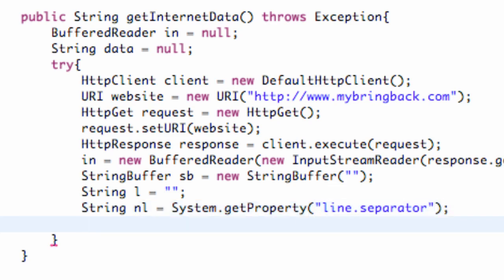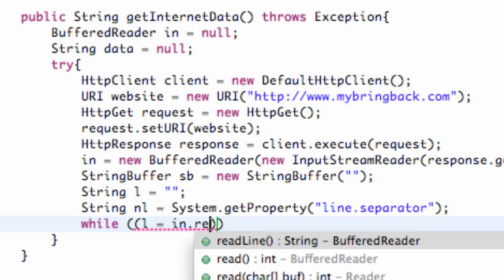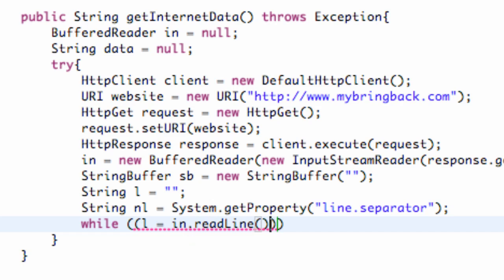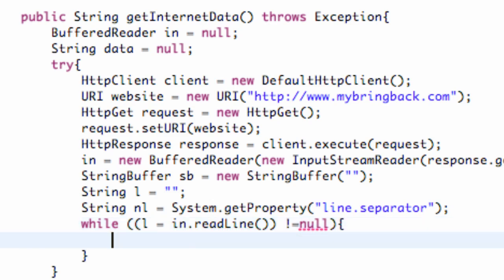Now, like when we are processing data or receiving data, we're going to use a while loop to read all of our data and put it within our string buffer. So we're just going to create a while loop, and we're going to say as long as our line is equal to our buffered reader dot readLine, as long as there is a line available to read, we're going to read that line. Then outside that parentheses, we say as long as that is not equal to null, we're going to read that specific line.